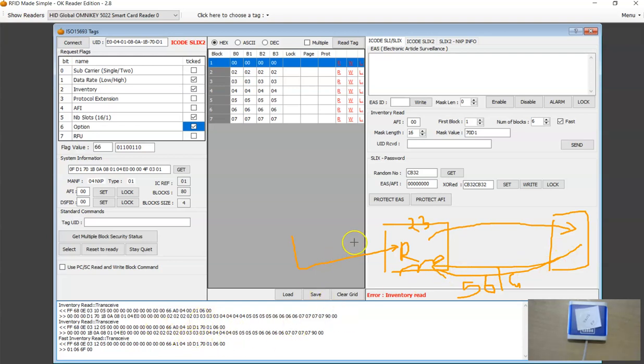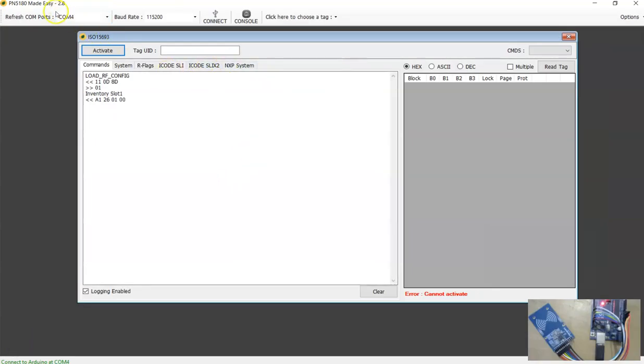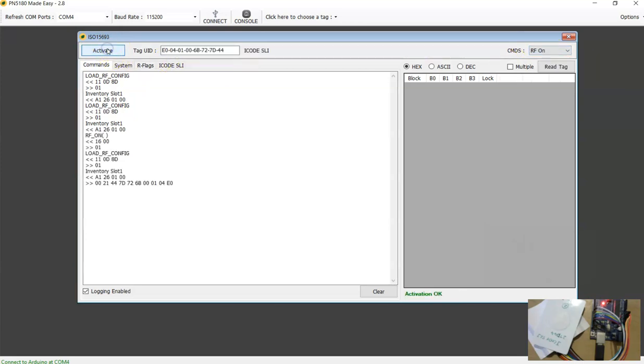So that's the reason why I said the fast inventory command I'm going to show using the PN5180 software. So here I'm using the PN5180 made easy software. You can see I've connected my Arduino along with the board, and I'm going to use a simple ICODE SLI tag, because the fast inventory also works with SLI. I'm going to activate. Before activate, you have to set the RF1, activate.